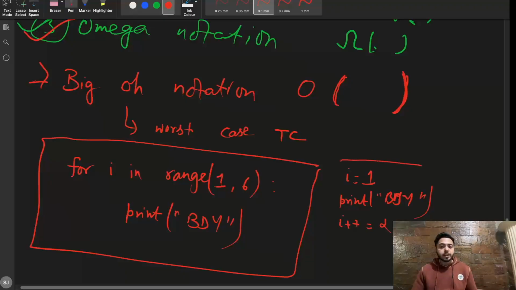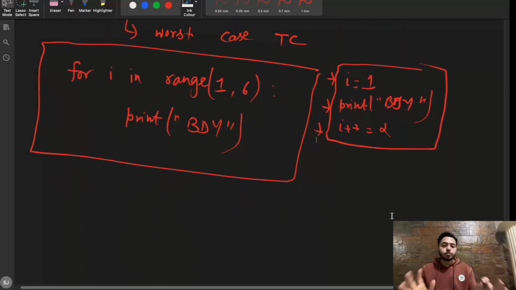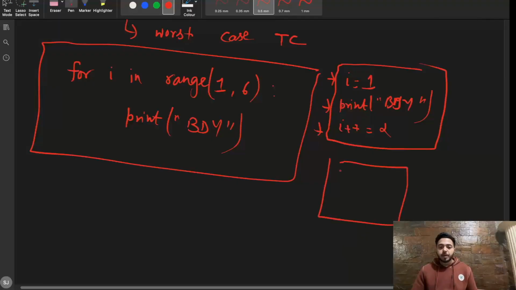This will happen for my first iteration. These 3 steps, 1, 2, 3, right? This loop will run internally, and what is this for loop? Please check the basics. I have already covered it in my course bigdatayatra.com. Then what will happen in the next pass? I is 2, then again BDY will be printed, and then I will be set to 3, right?